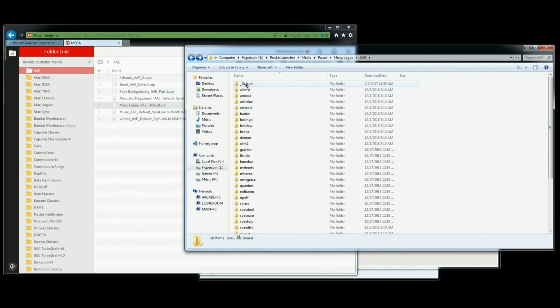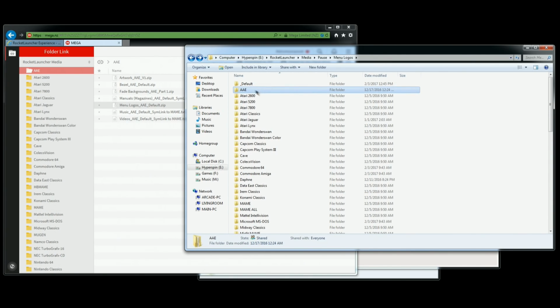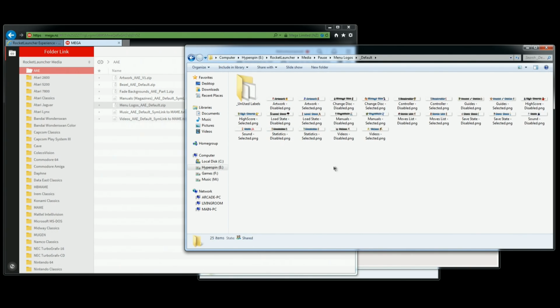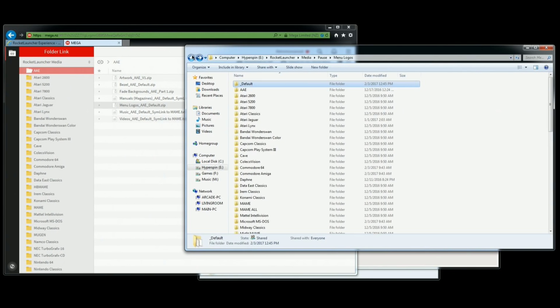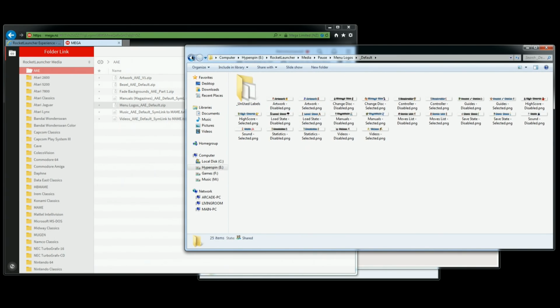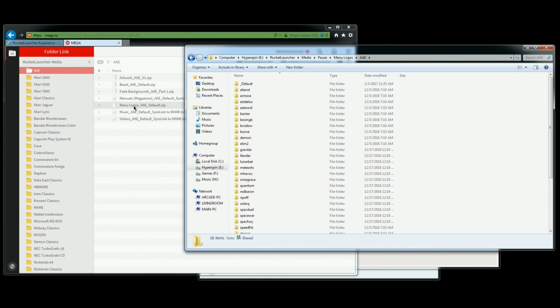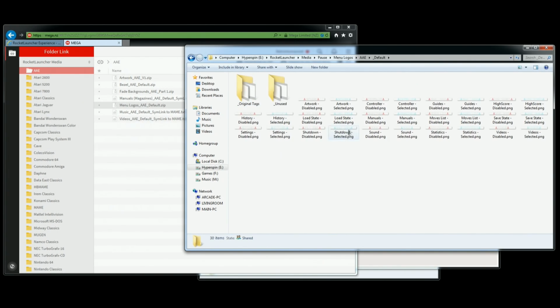And then it will go to the default folder for the system, and then it will go to the default overall. So as long as you have the media, it won't even get this far if you have the media in your system folder. So you can take those, you'll unzip it, and you'll drop it into the default folder for the system that it represents.